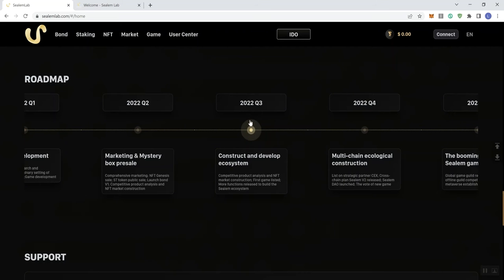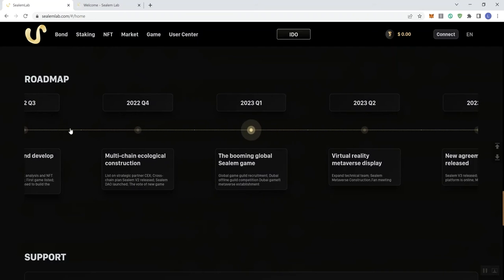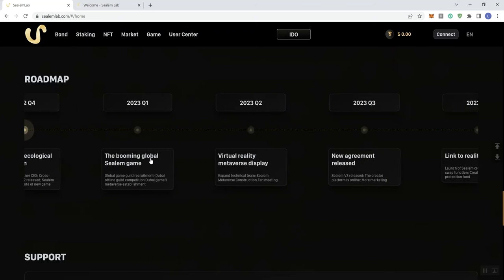So we see here in Q3 of 2022, sorry, overscrolled there. Construct and develop ecosystem. Q4, multi-chain ecological construction. Q1 of 2023. And by the way, you're just going to grab and drag. So when you get to this part, since there isn't really an arrow that you can use that I've seen, what we see here in Q1 of 2023 is the booming global Sealem game.